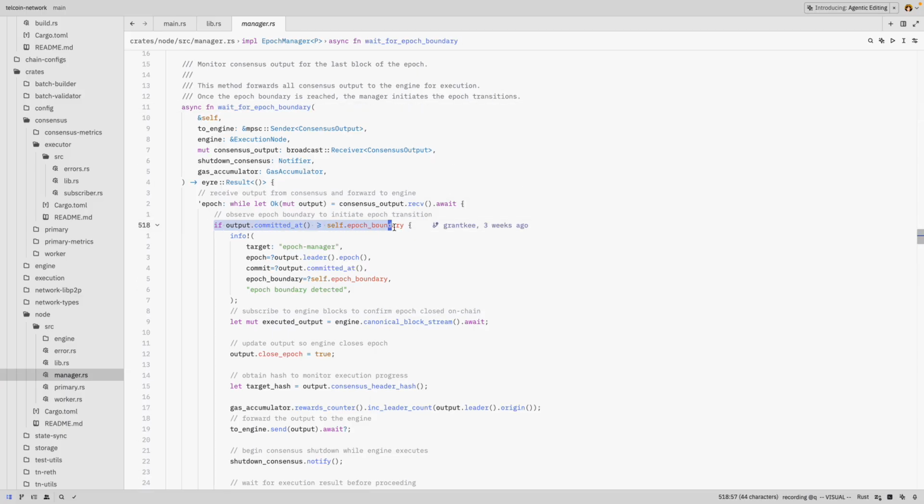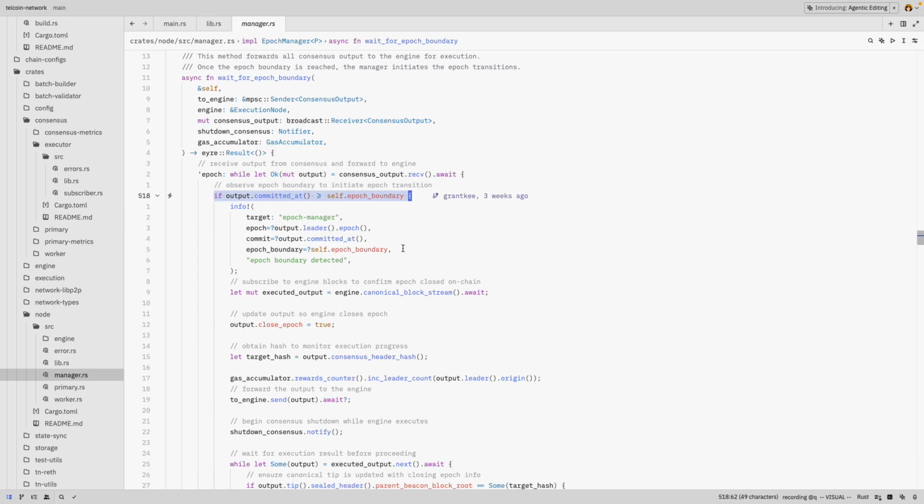So if the output right now is based on timestamps, this could actually change to be block height if the number of consensus blocks produced reaches a certain amount. But if this time is reached, then this is when the Epic manager decides to go ahead and begin the process of shutting down tasks for consensus, to start shutting down consensus to roll over the Epic.